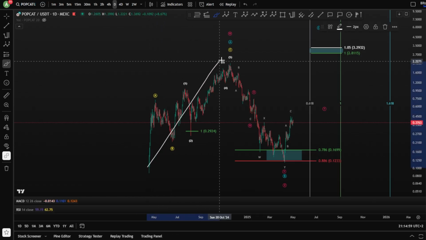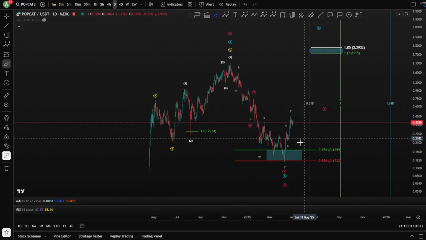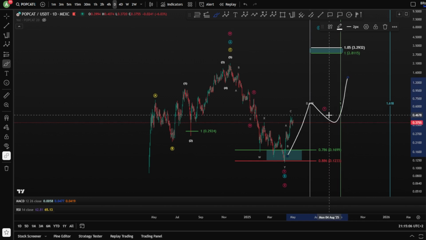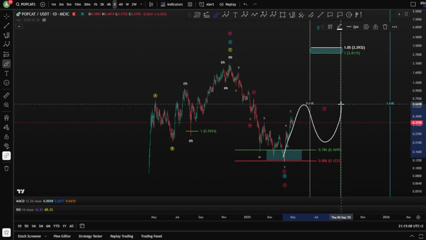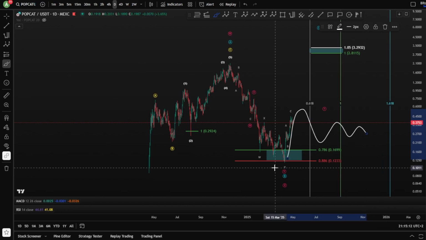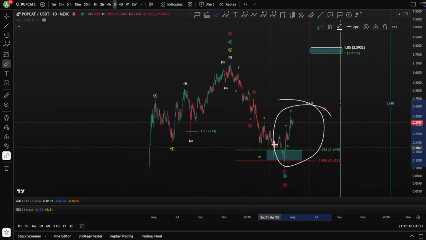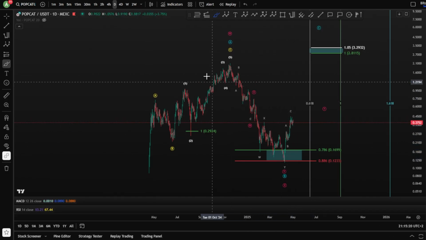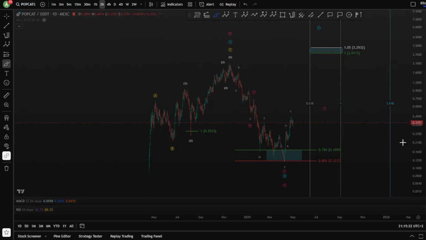Another scenario can be a W, X, and a Y. Rather than having an impulse wave C, you might have a 3 structure, as a zigzag, for example, as a flat, or even as a triangle. In this scenario, we have several possibilities, so we can get many more answers inside this area. Let's move inside it here.